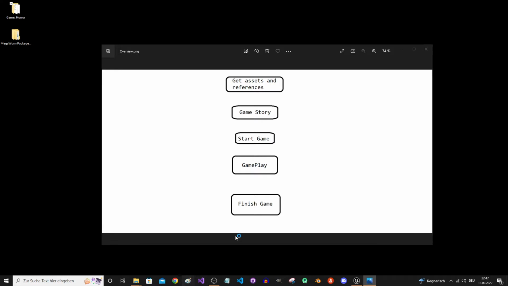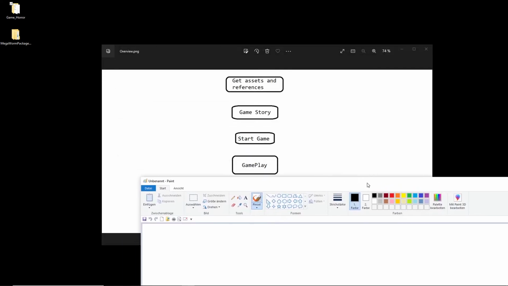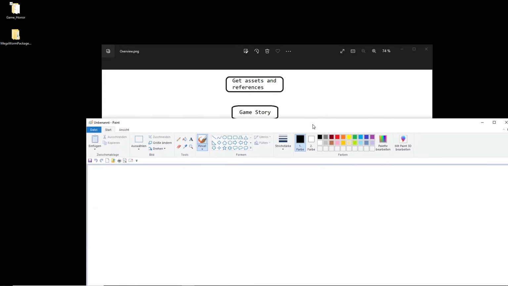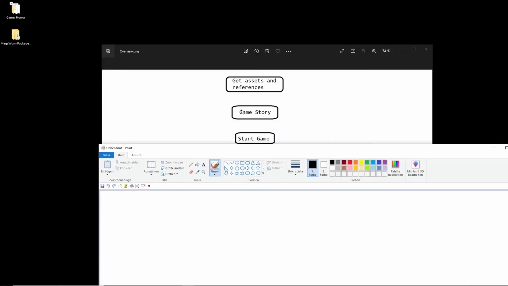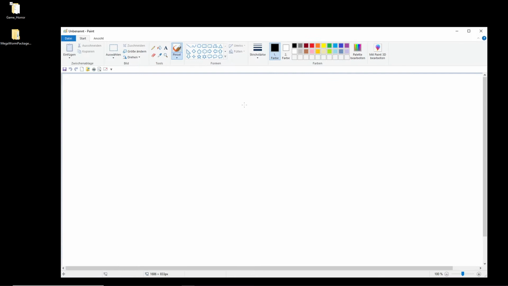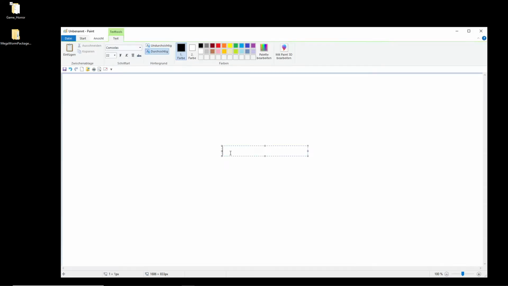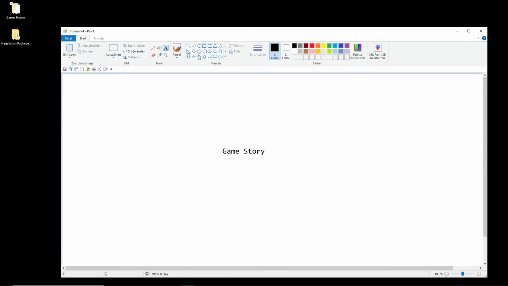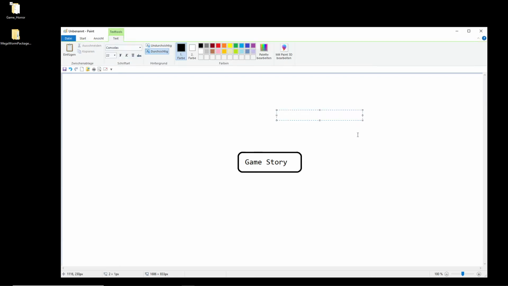To do that, I open up Paint again and start to make a brainstorm about this game story. How do we do this? Very easy. We write the game story here in the middle. All right. And now we try to define this game story a little bit more in detail. Like I said, in my case it should be a detective story, because I already have something in mind. Let's write this and see what we can do.